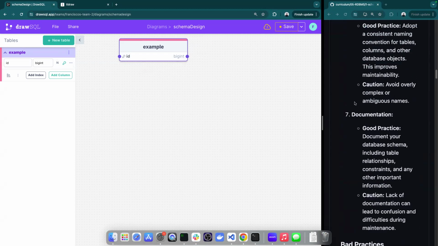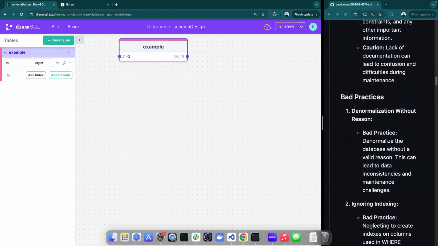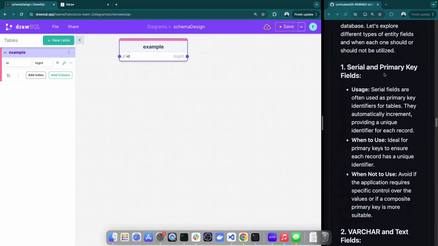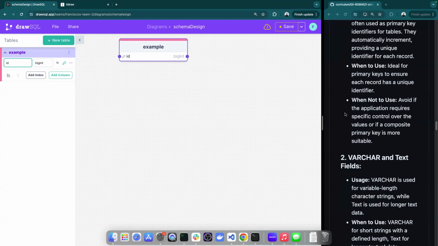All right. So far I have my table. It has my ID for big integers, and that's my serial primary key field, right? So it goes into what it's used for. We're going to be utilizing this a lot for referencing and for creating some connections between records.